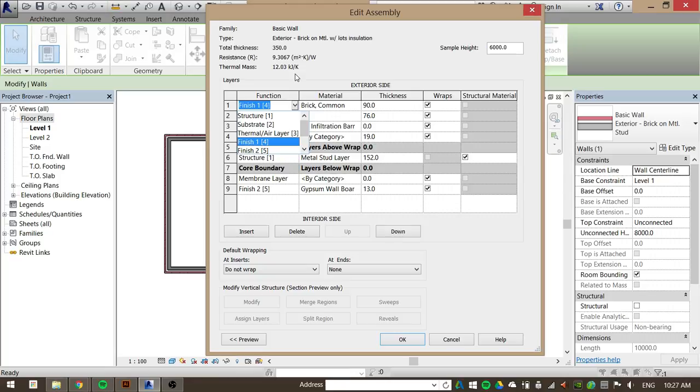Certain functions won't be allowed to be placed on, say, the outside or the very middle. Like, I think if you put a membrane layer, let's say brick column, membrane layer. Yeah, so you're not allowed to use a membrane layer on the outside because membranes are always covered up. So it's smart in that regard. It should help you choose which one. This is pretty straightforward. I mean, your structure is going to be the metal stud in the middle. Your brick is going to be your finish.